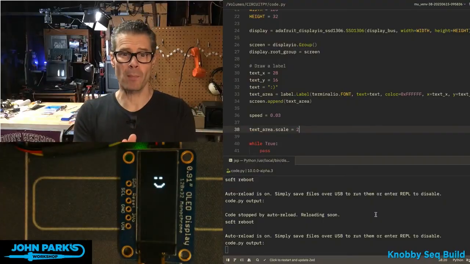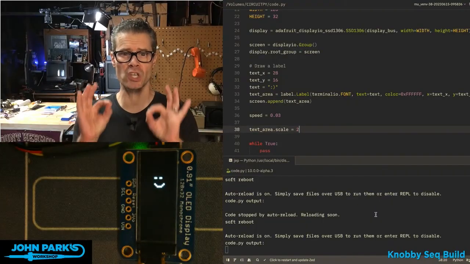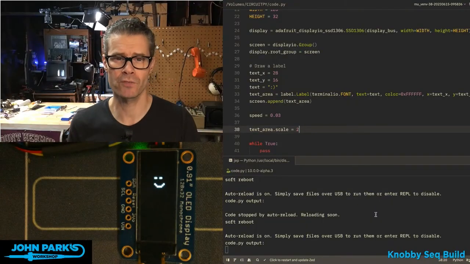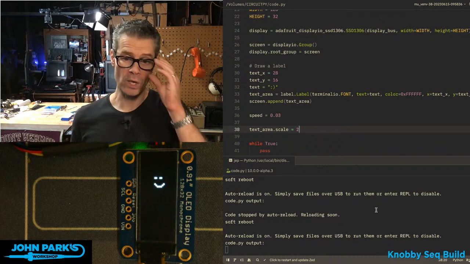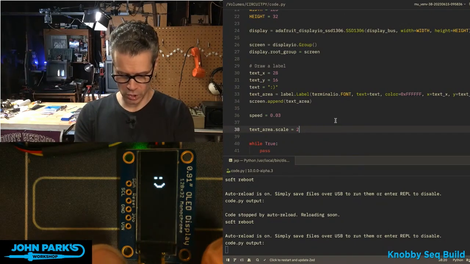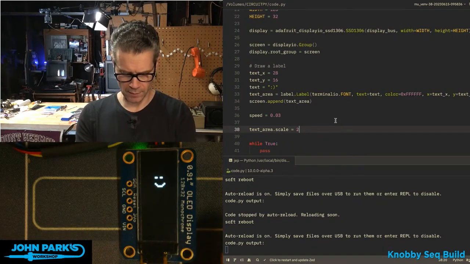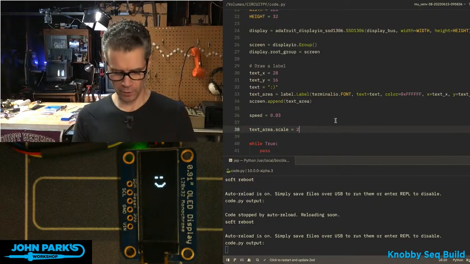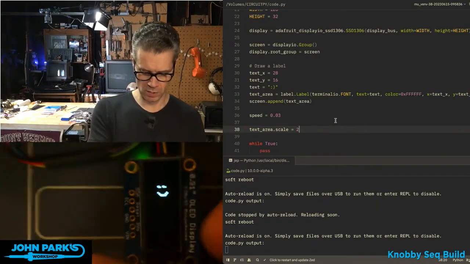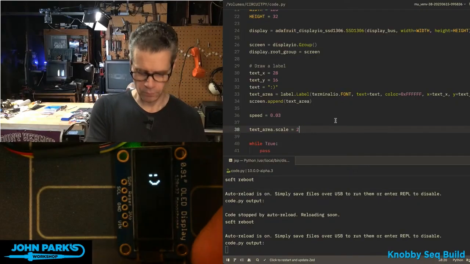Hey, for the CircuitPython Parsec today, I wanted to talk about adjusting the scale of Displayio objects using the .scale property. What you see right here is a little OLED screen. I just have it vertically oriented. It's plugged into a Feather, RP2040 Feather over I2C. So it's a little I2C OLED.